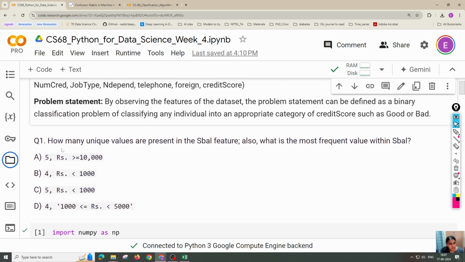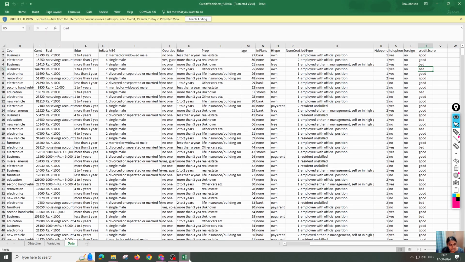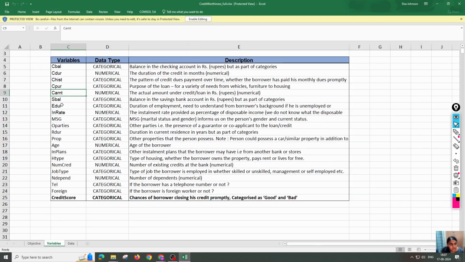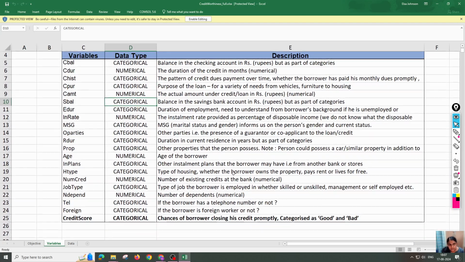So the first question is, how many unique values are present in the SBAL feature? And also what is the most frequent value within SBAL? SBAL is categorical data, that is balance in savings bank account in rupees, but as part of categories. Yeah, this is SBAL.